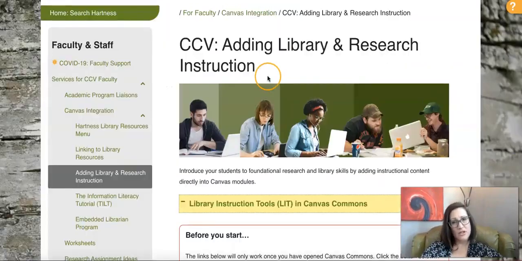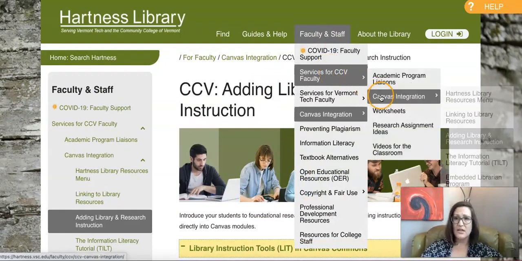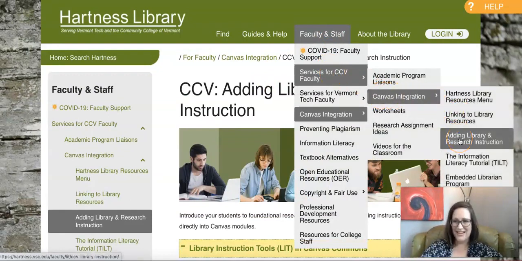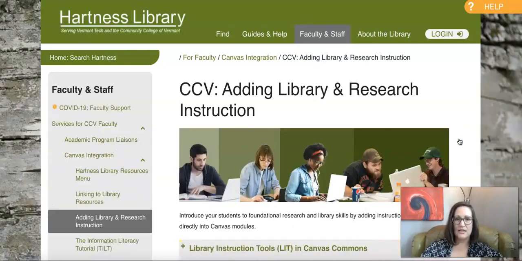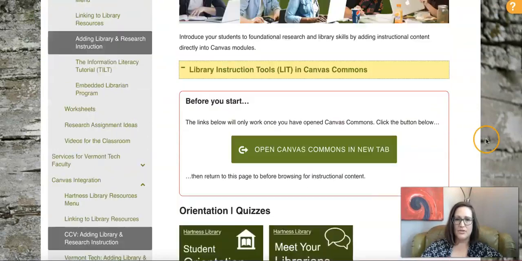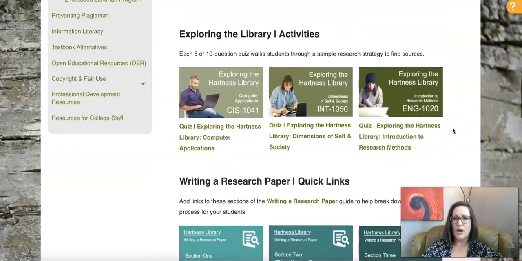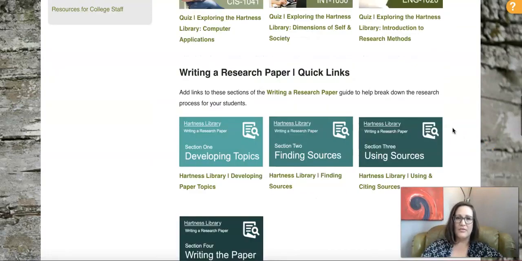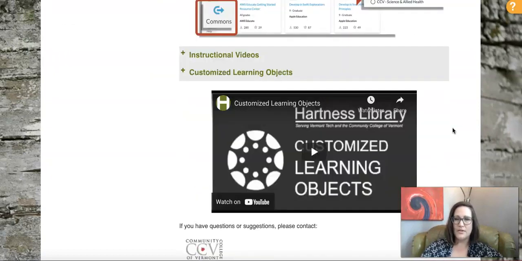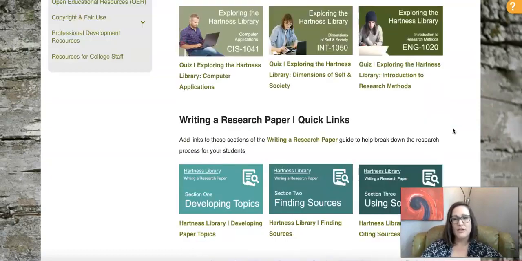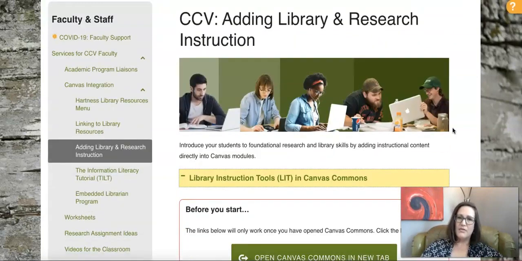We also have information on the Hartness website under Faculty and Staff, Services for CCV Faculty, Canvas integration, adding library and research instruction. It's only 4 clicks to get to that. We have some step-by-step instructions to open Canvas, and then you can click on one of these activities and it brings you to the page in Commons where these exist. We also have links to several other learning objects on this page, and a video about customizing learning objects that I can build for people.